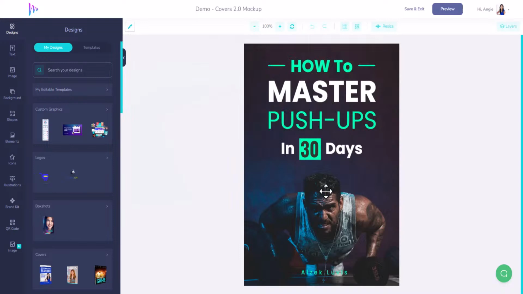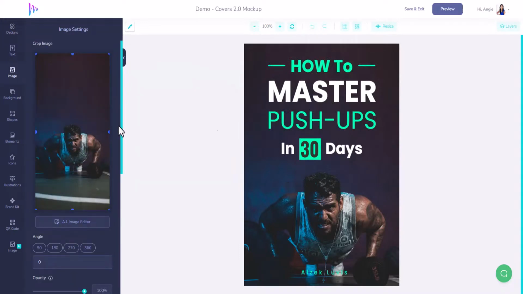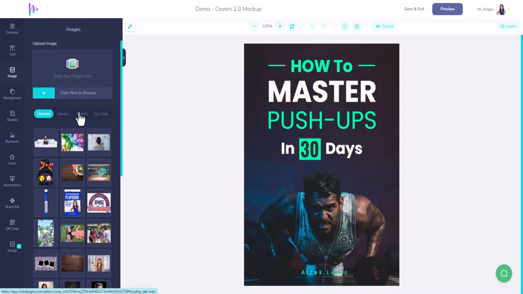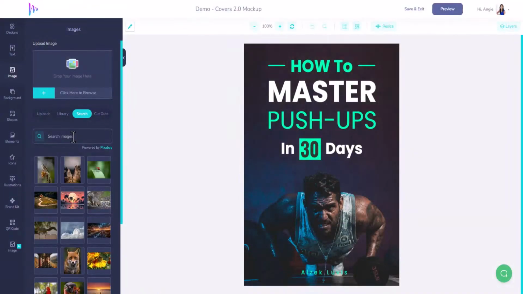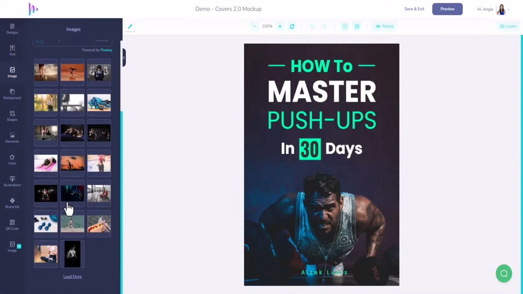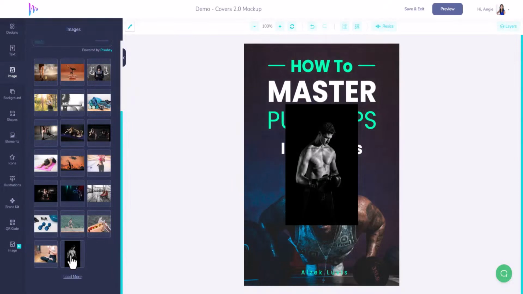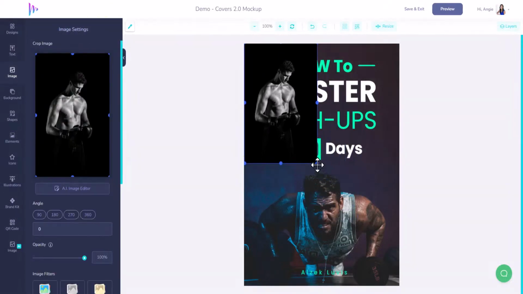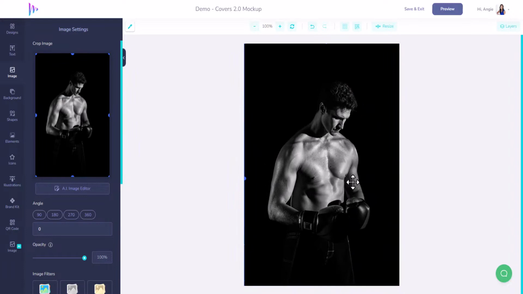And that looks pretty cool. That guy, he's very buff, but I'm going to click on the image and go search and type, what do we want it to look like? Let's see here. Let's just type in fitness. We'll stay in the fitness realm, but maybe we want it to be like this. So let's put him down there. What do you think? Yes, no?